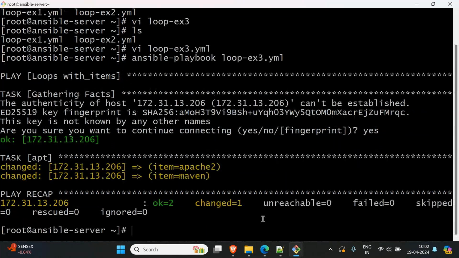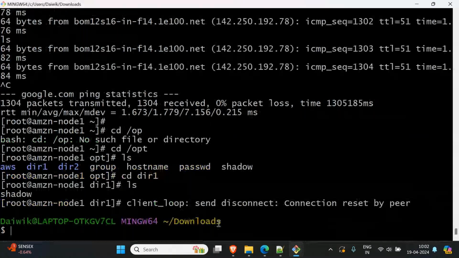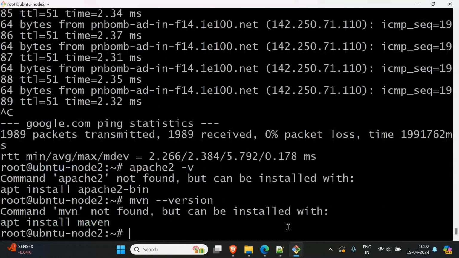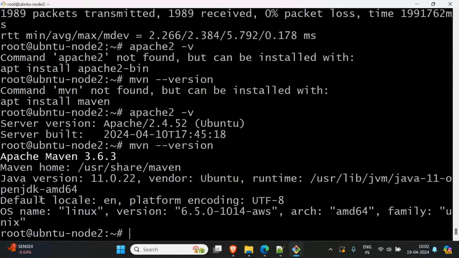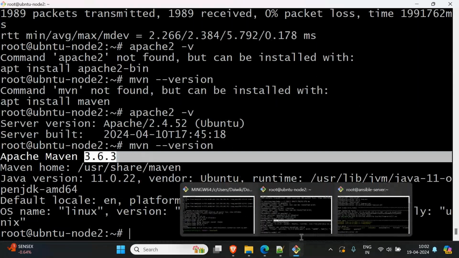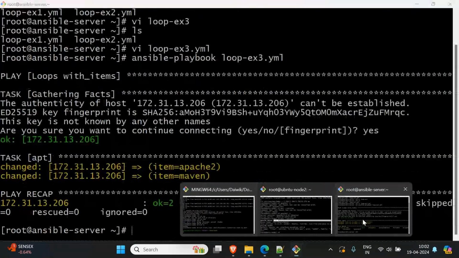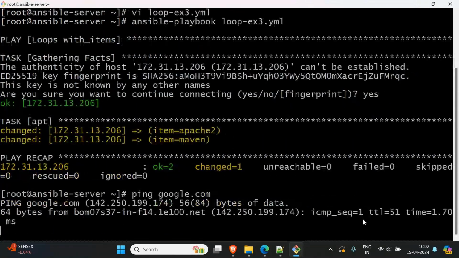Right, so now it is done. Now let us try. Yeah, Apache is installed. Then Maven is also installed, version 3.6. Both are installed. Okay, nice. One thing I want to tell you is that the apt module internally uses loops. No need to use a loop, but if you want, you can use a loop as well. But let us test it.